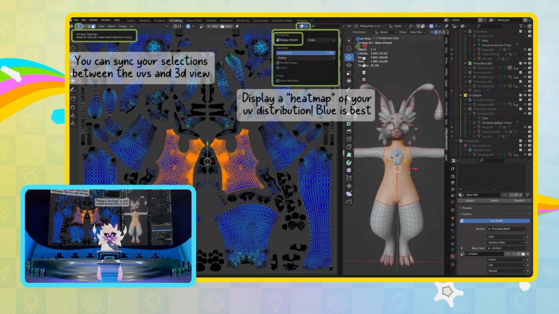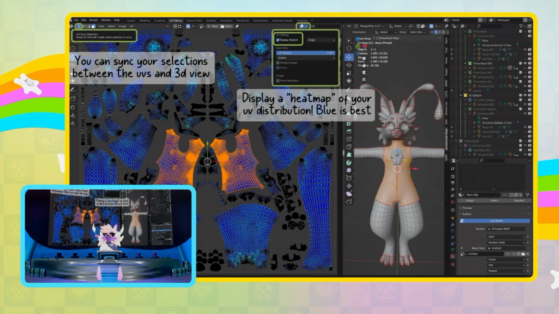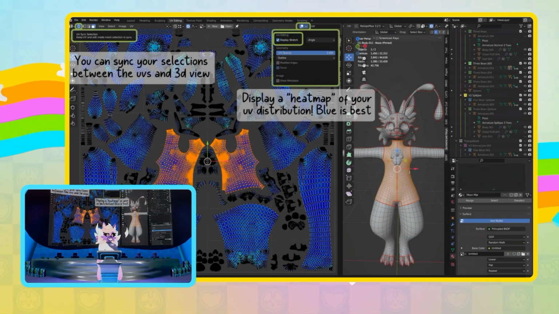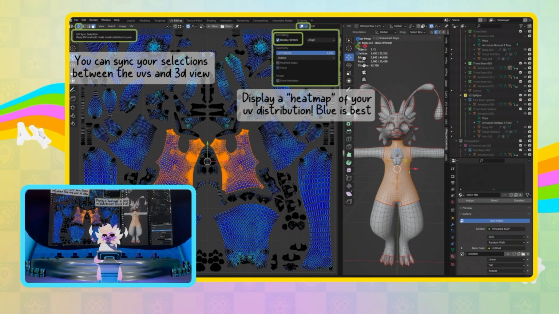You can also show a heat map of texture distribution to see where high and low levels of pixel density are. Generally, the bluer the better. And you can turn on something called Sync Selection, which does exactly what it says. It syncs the selection between the 3D view and your UV view. This can be really helpful when organizing your islands.